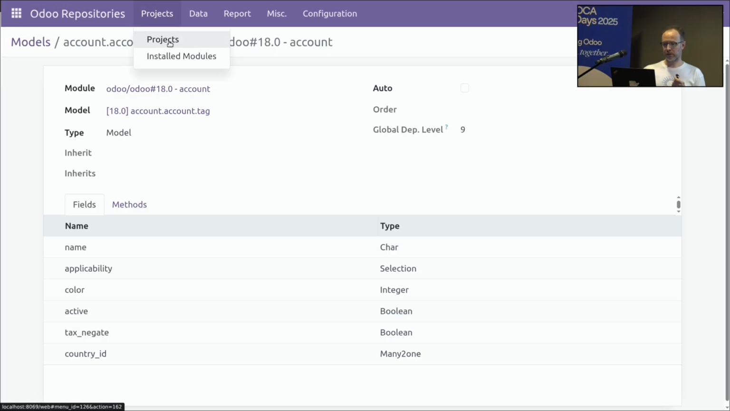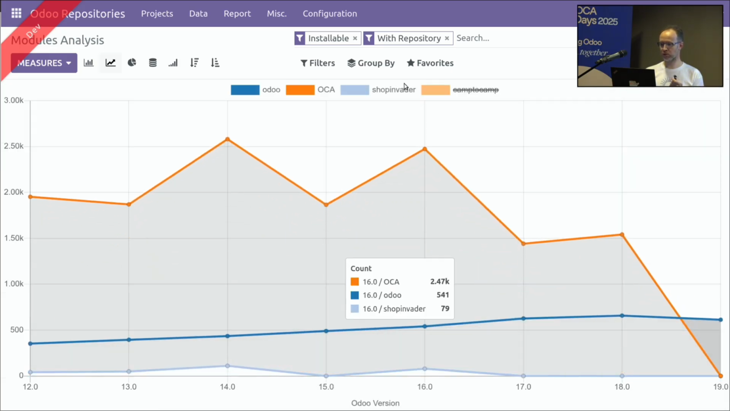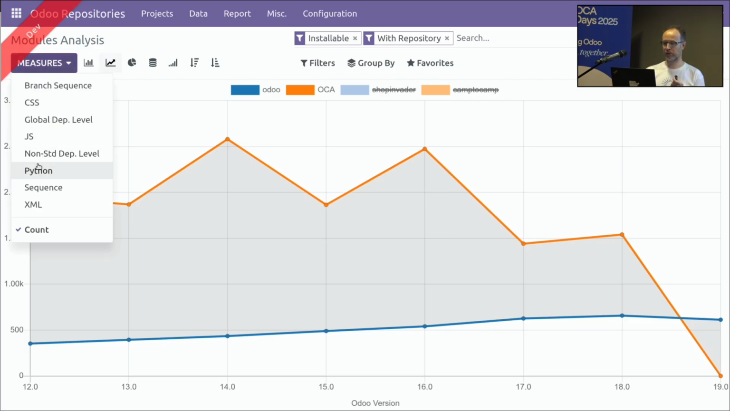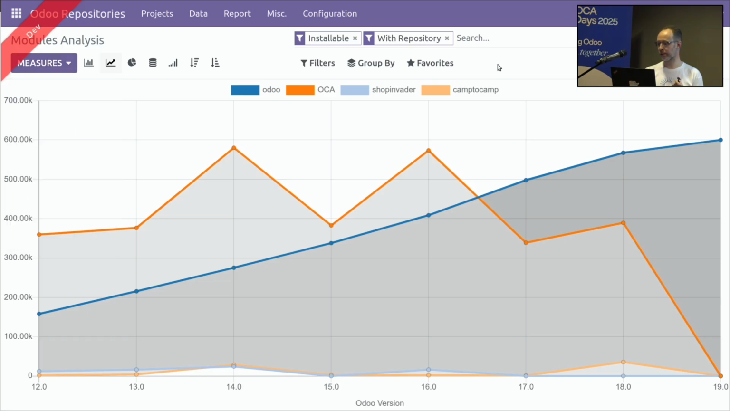And then, of course, there is some module analysis report. By version, organization, and repository, you can get some stats, as well as some graphs. So the number of modules, or by Python lines of code, a comparison with Odoo and OCA here.